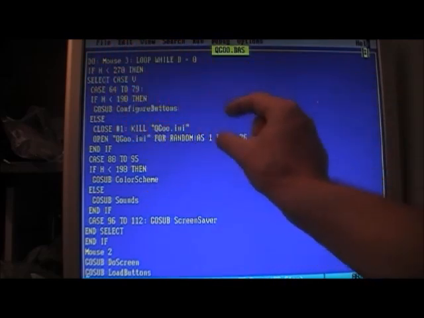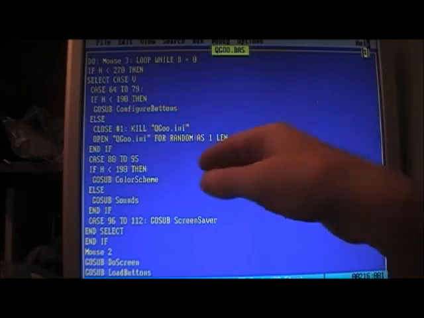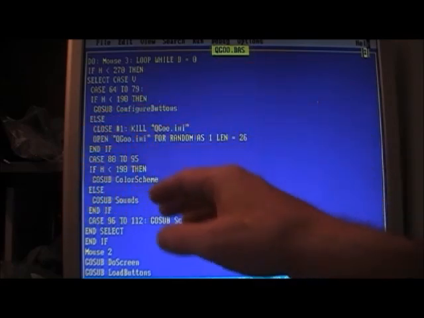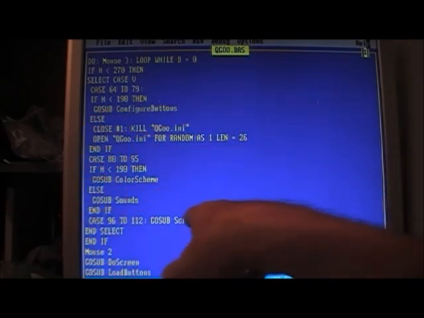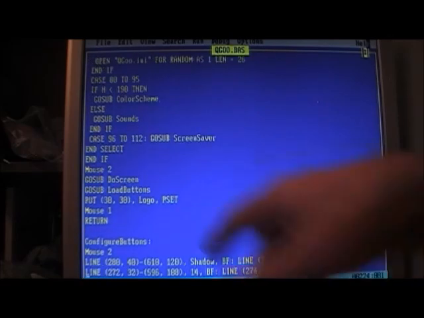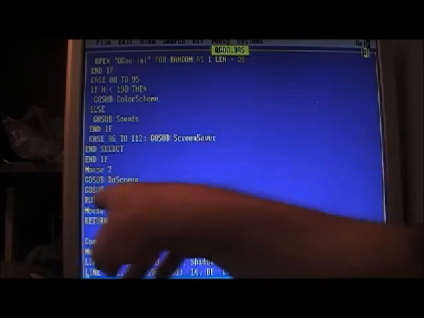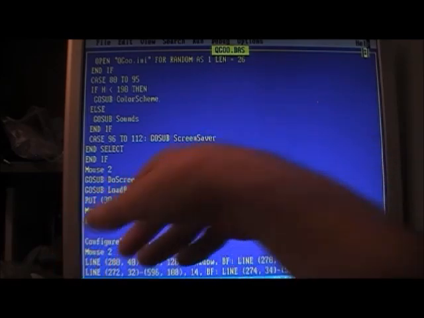Basically, we're checking where we are, what we've clicked on, and we either go sub configure the buttons, or we go to the color scheme or the sounds to set the screensaver, and end select and end if. Now mouse 2, go sub do screen again, load buttons, and put the logo preset, mouse 1, return.